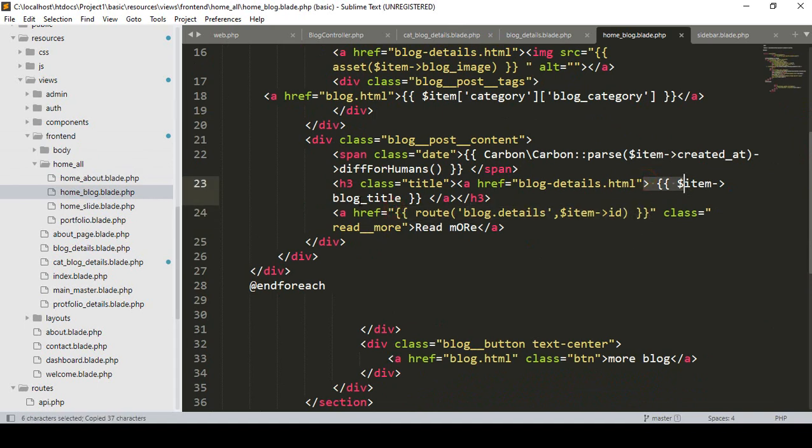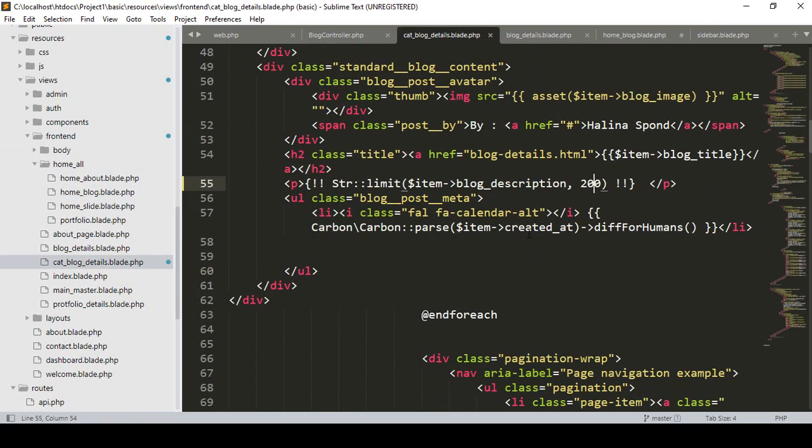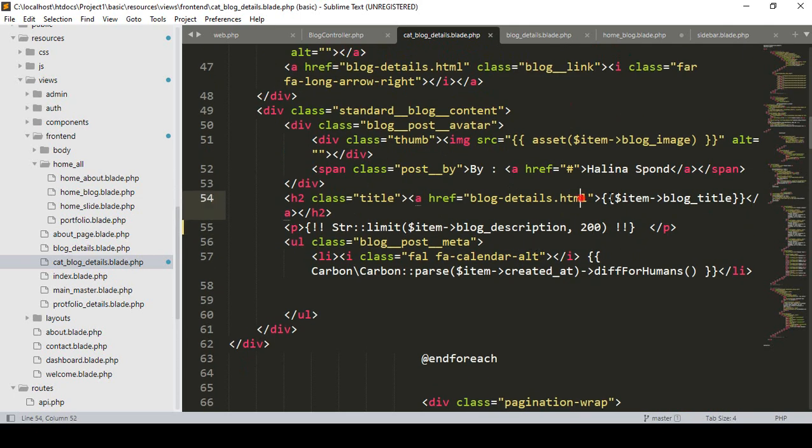Also I want to update our blog title, so that will be the same route. I simply update it, and now I want to update the same things in our cat blog, into the cat blog here, our title. So you can see that is actually our title. So into this title area I want to paste it.